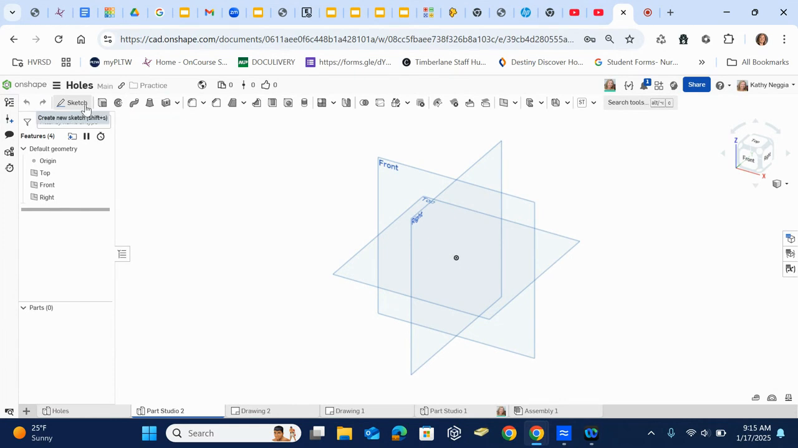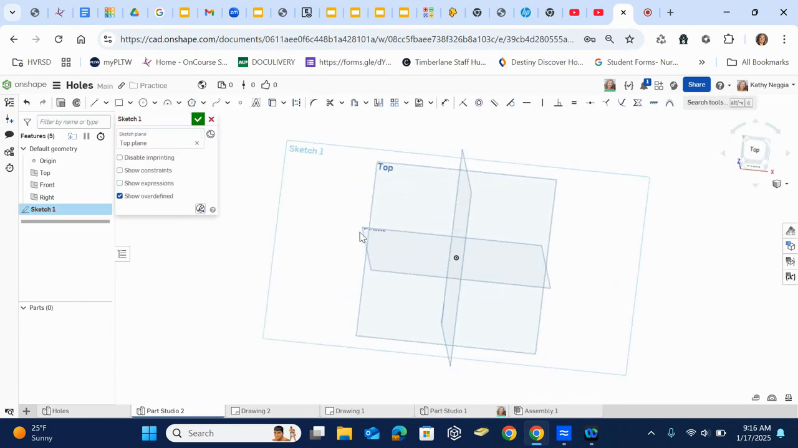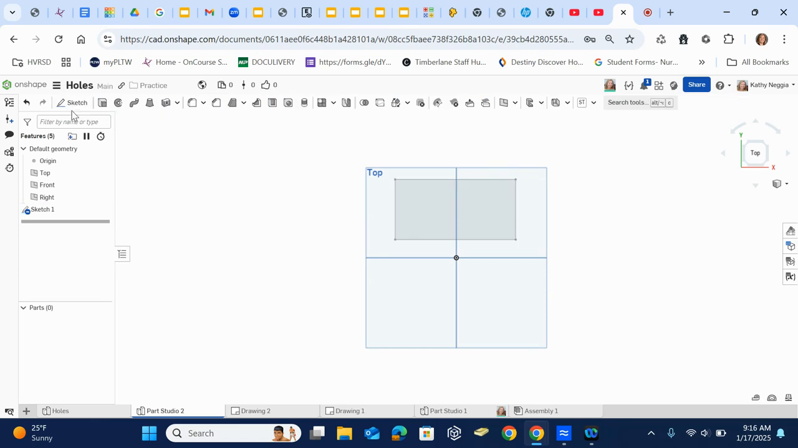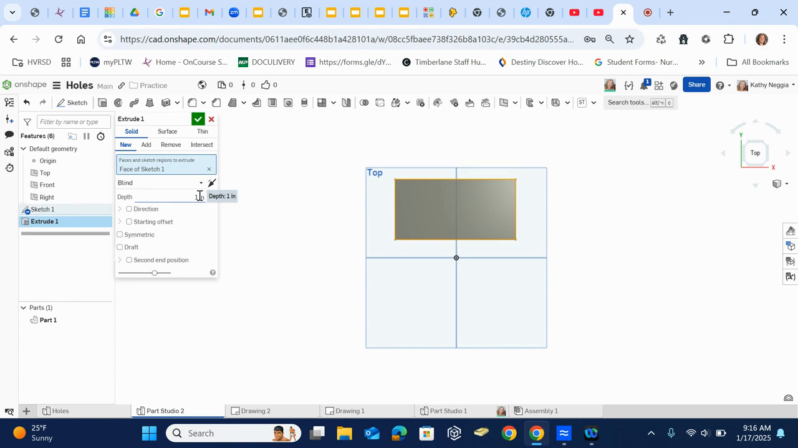Okay, I'm going to create my new part studio on the top plane. So I'll go to view normal. And I'm going to create a rectangle. Let's make it, let's see, I'm going to dimension it. Let's make it 4 by, I don't know, let's make it like 2, okay? And I'm going to then extrude that. And let's extrude it 3 inches.